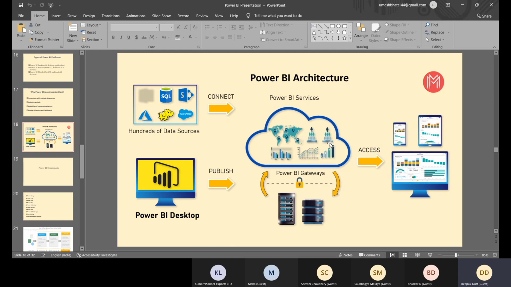And Power BI personal mode gateway is just for you. So let's suppose you created a Power BI report, you published it to the Power BI service, and just for testing purpose, you install the Power BI personal gateway on your machine, right? You configure it over there.